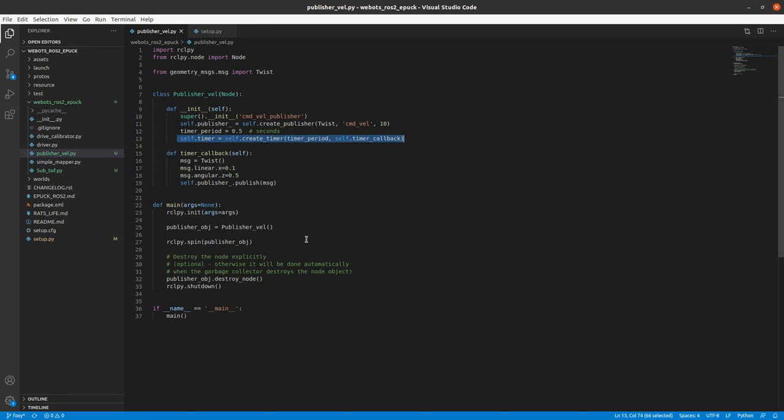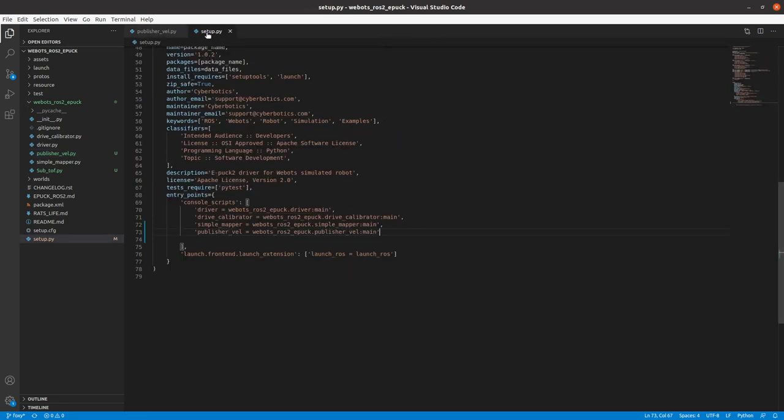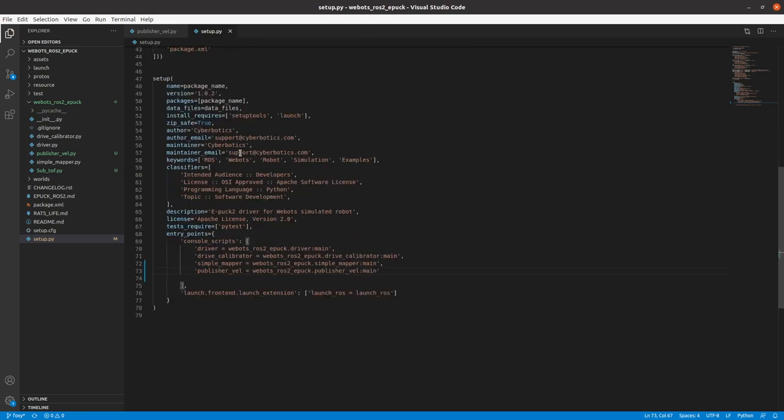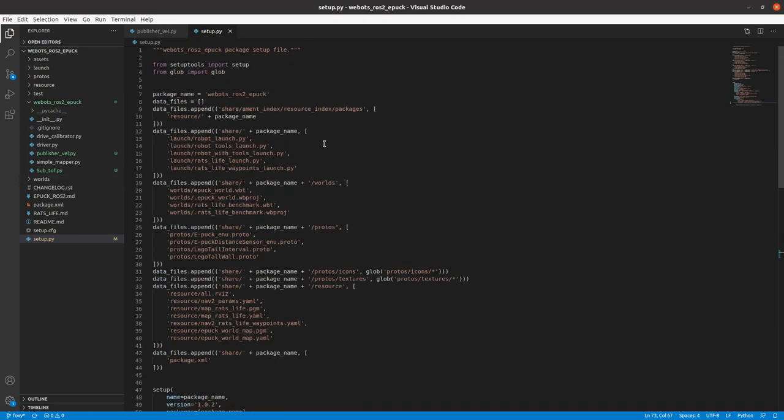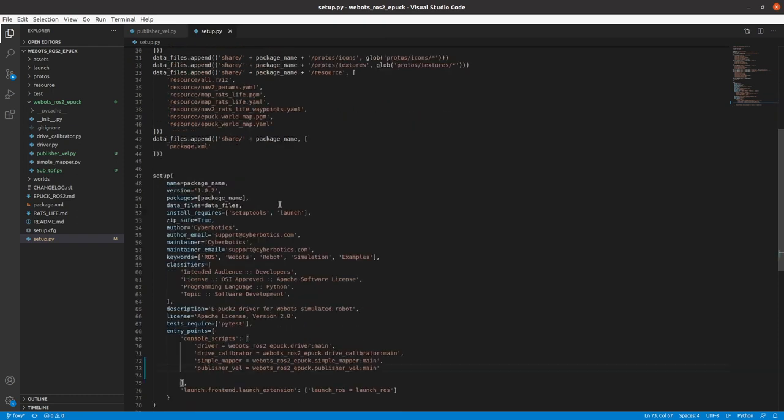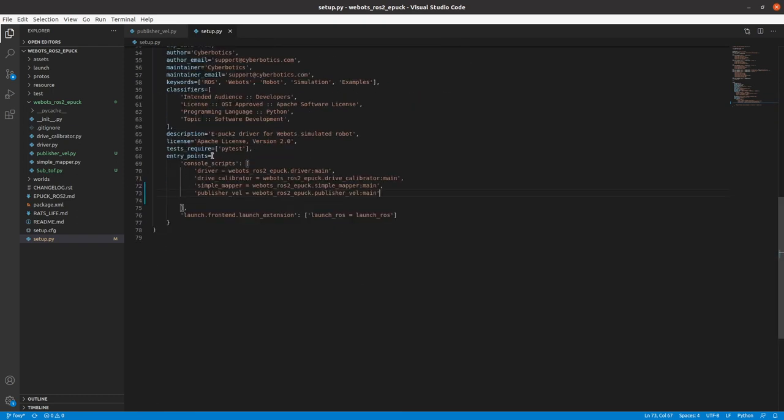So this was all about making a very easy publisher. Now, if you have gone through the last video on services, you must know that we don't just need to make a Python file named publisher_well. We also need to initialize it in setup.py. Here, these things are given to us by Webots. In the entry point, we need to add our file name, which is the name of the node that we want to use when we run ros run.